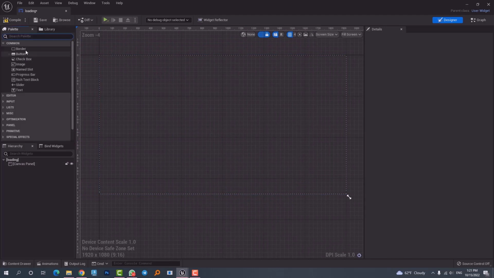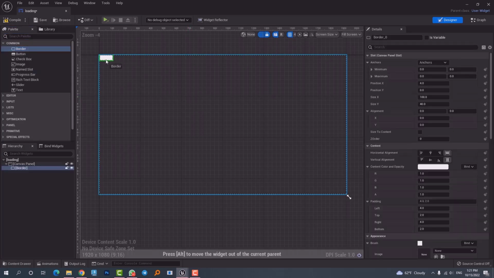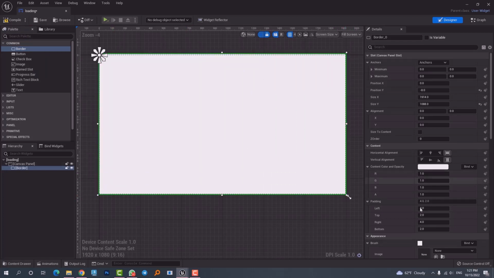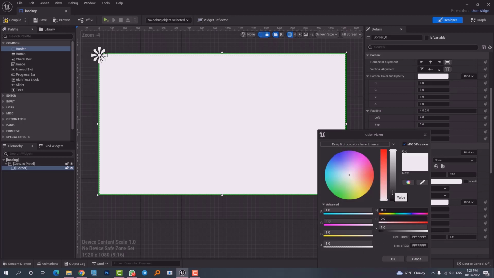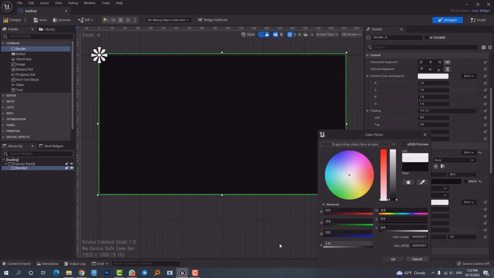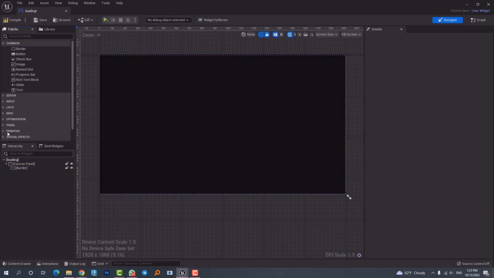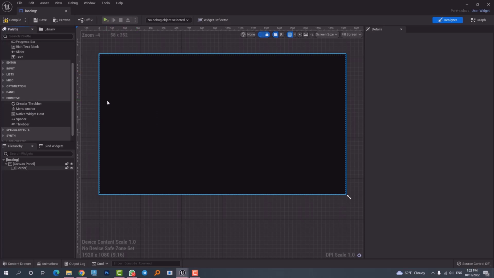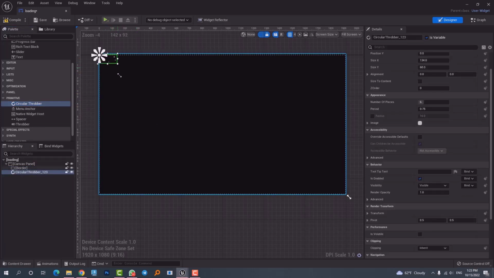Then I'm going to add a loading icon to this, but before that let me add the border first. So we add the border and drag this to the whole frame. Then I'm going to choose a color for it, black is nice, and then go to primitive and use circular throbber. Use one of these. So I'm going to add one of these, which is going to be this icon. I'm going to show you in a second, this icon.